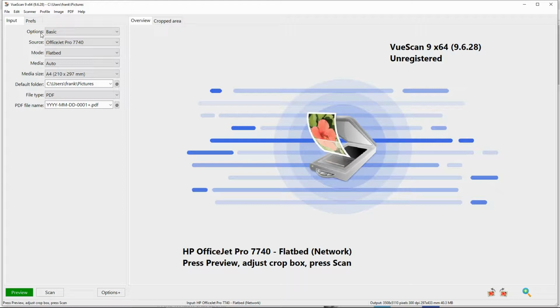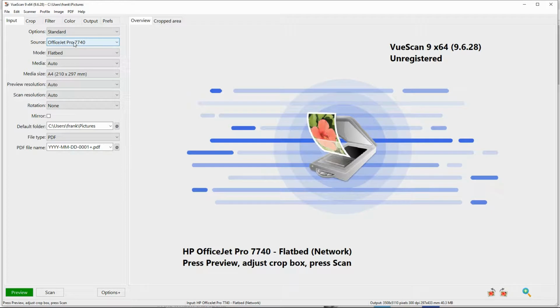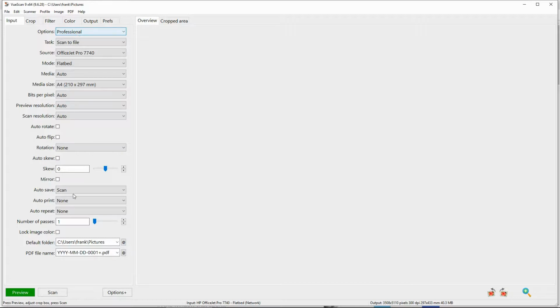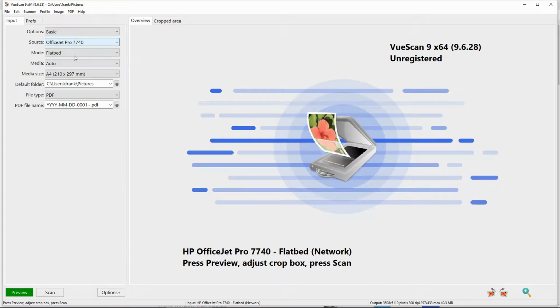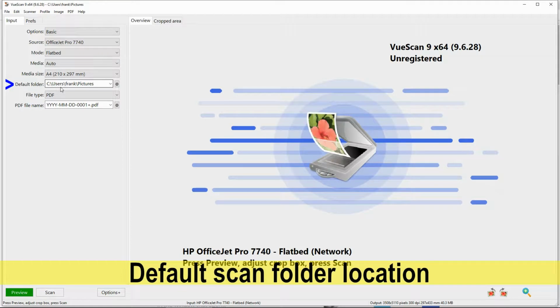So under inputs, there are several menus over here. There are options for basic, standard, and professional. So basically, if we select the various options, you will open up a list of controls for your scanning. Let's try the basic. And this is the default folder that it will scan.